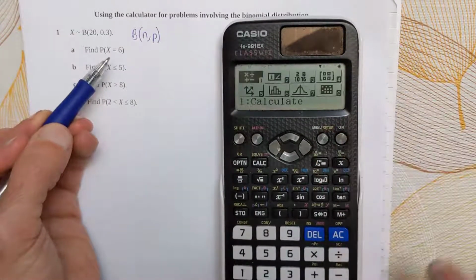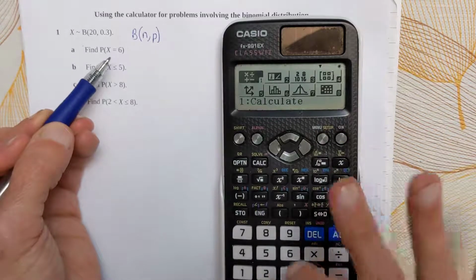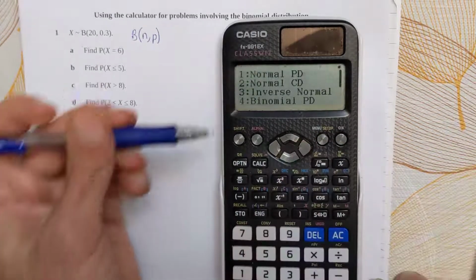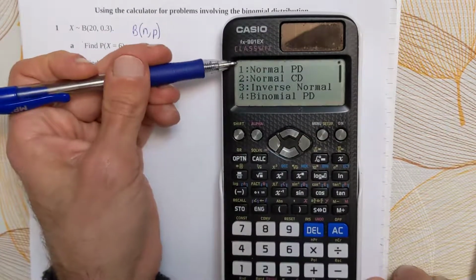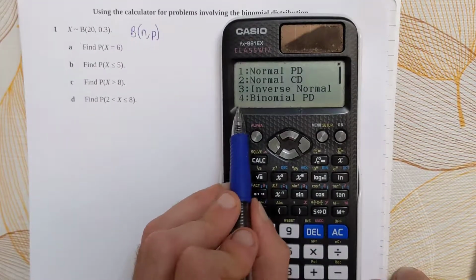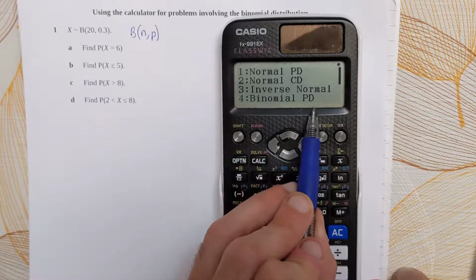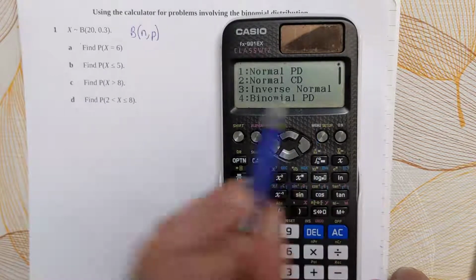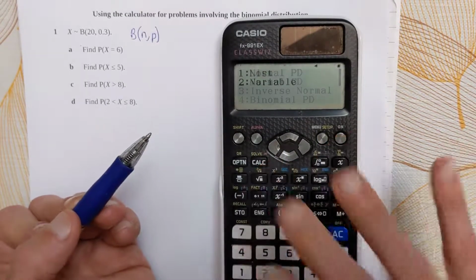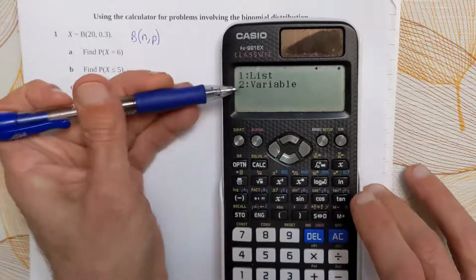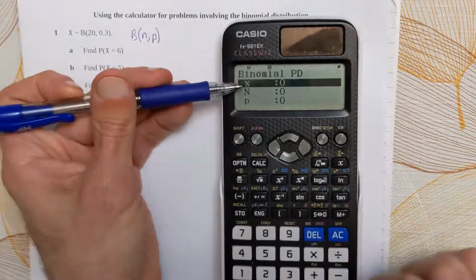So you go to the calculator and you press Menu 7, which will take you to the distribution mode of the calculator. And we want option 4, which is Binomial PD. PD stands for probability distribution. So you choose option 4 and then option 2 for variable. And we put the numbers in.